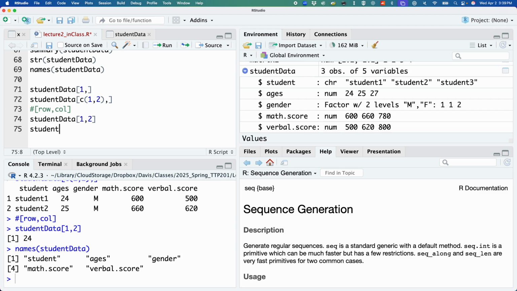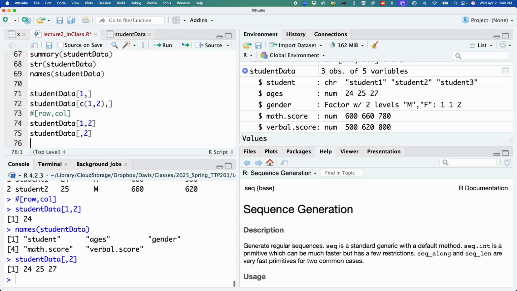Okay, and conversely, if I wanted to get all of the information about all the ages, so the second column, you can do blank, 2. Okay, and I hit enter, and I get 24, 25, 27, which is the ages. Okay, so note there's the return of the column returns a vector and not a data table.